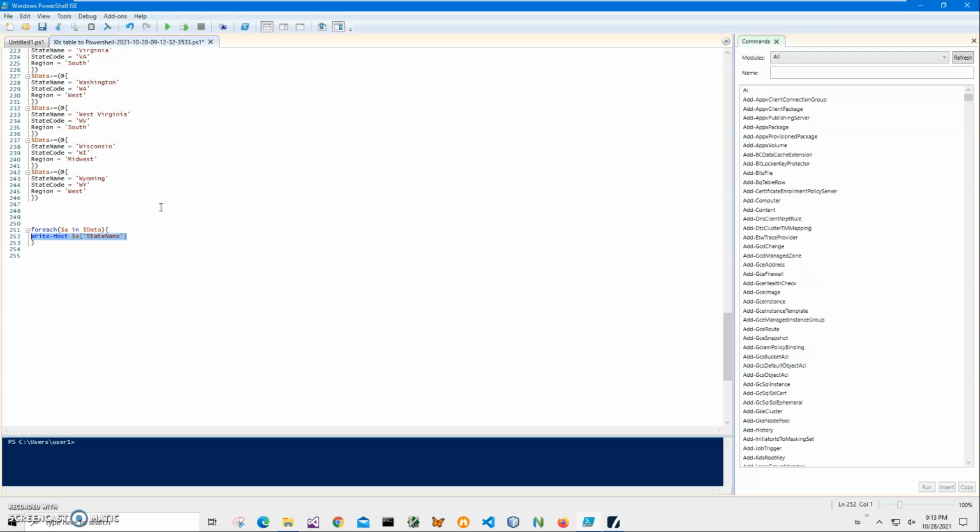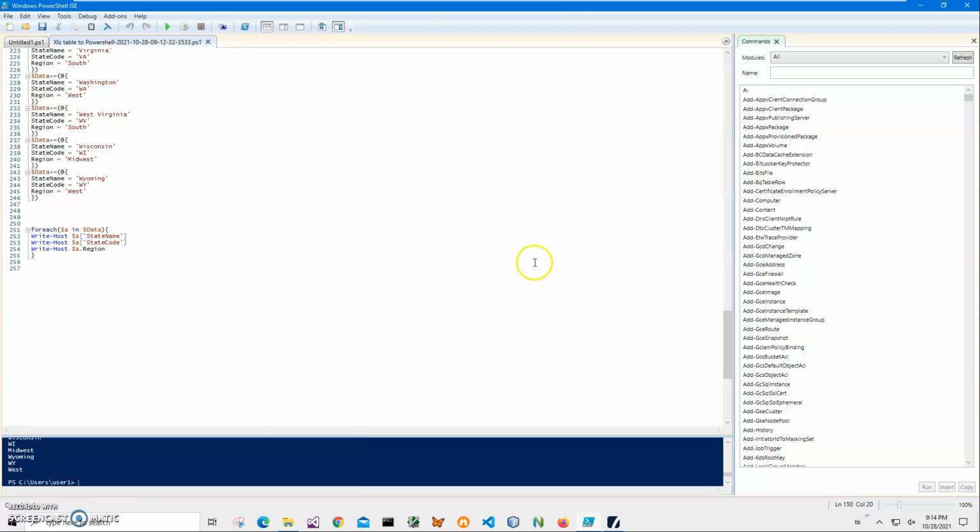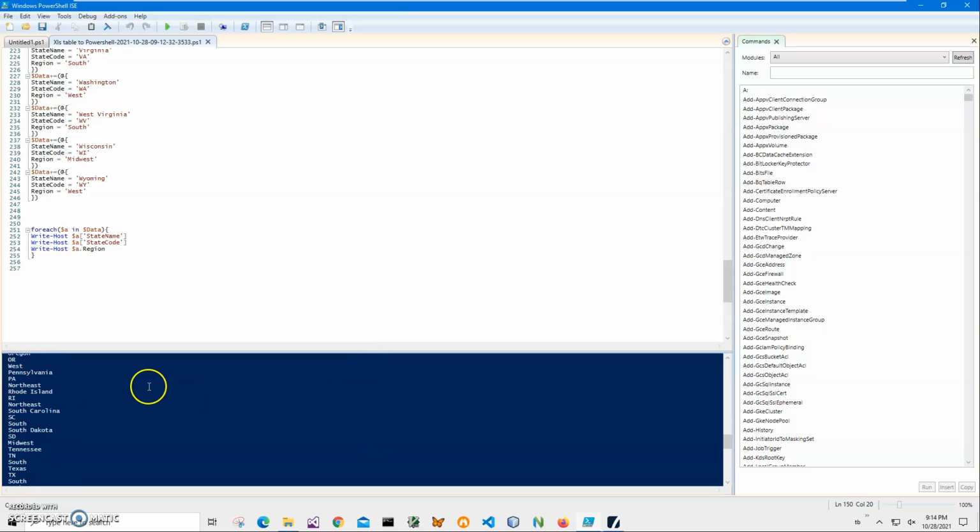If I want to print the state name and state code, I can do it as well, right? Just name, state code. Or I can also do it like this: state name, state code, and let's do region, right? Yeah, and you can see it's printing all information from the data, state name, state code.